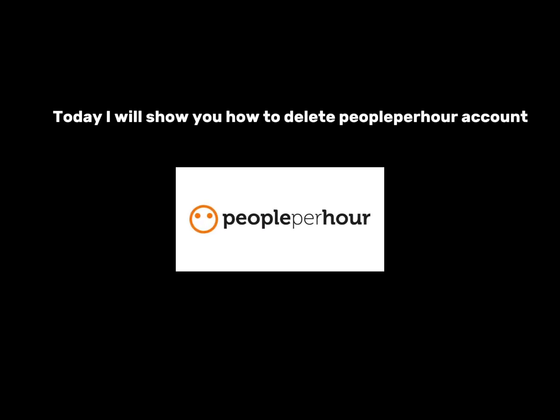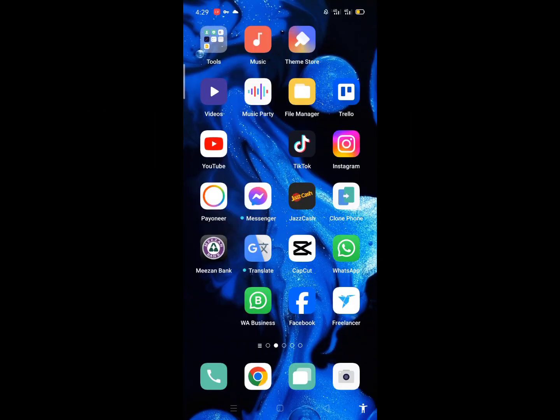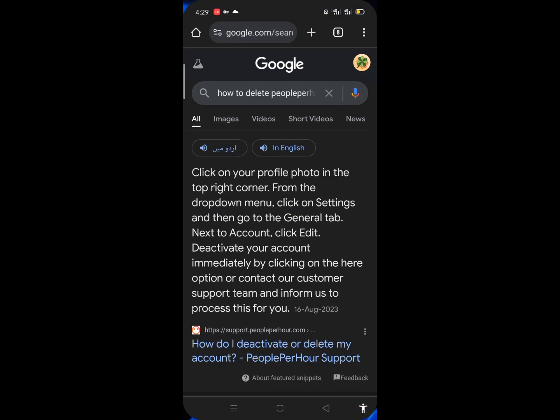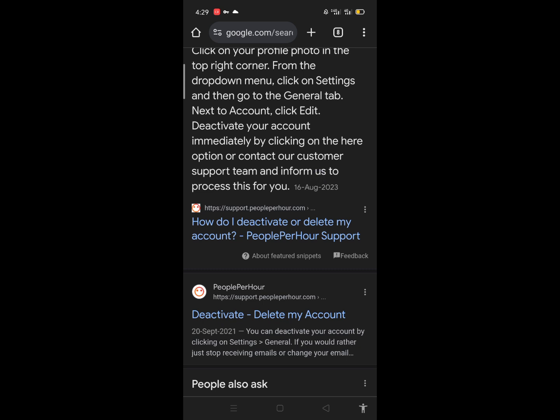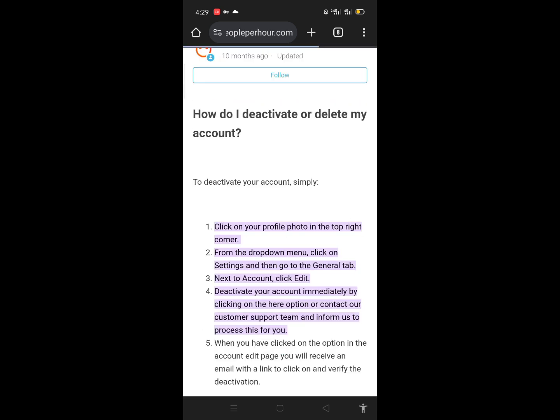Today I will show you how to delete your People Per Hour account. So you will just have to open Google Chrome and read the community guidelines. How to deactivate or delete my account, People Per Hour support. So here is the best thing you can see from here. So how do I deactivate or delete my account?